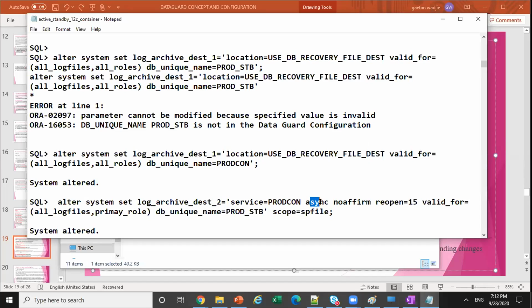And you can see here, ASYNC NOAFFIRM. That means it's maximum performance. If you want maximum availability, you put what you know here. So that's why I said this parameter is for the standby. It helps you to specify the protection mode, and it helps you to specify the archive destination.